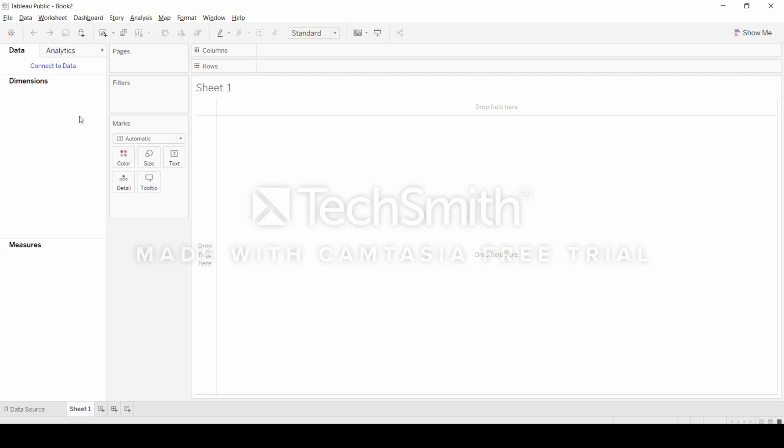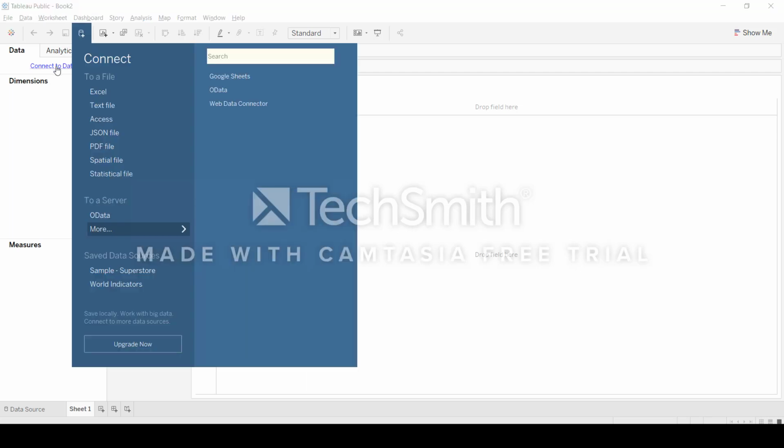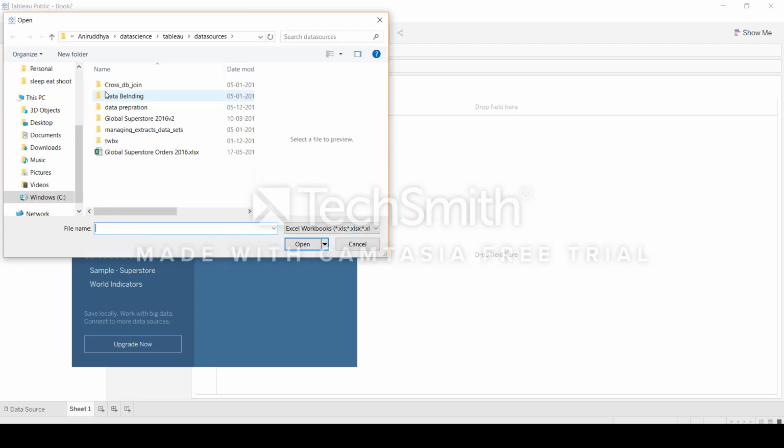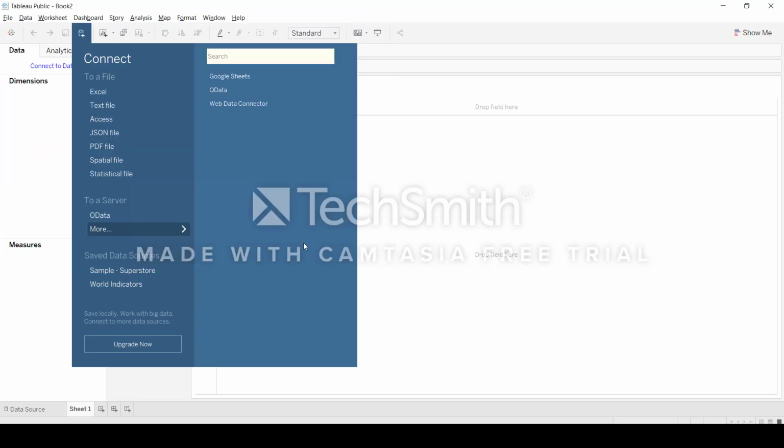So the first step is to connect to data. I have already downloaded a Superstore data set, which is an Excel as well as a CSV file. So my first step is to connect to data. Since this is an Excel, I will click on Excel, and there is the Global Superstore Orders file, which I have downloaded from the internet. This is freely available. If you're not getting this particular file, just let me know. I will mail you.